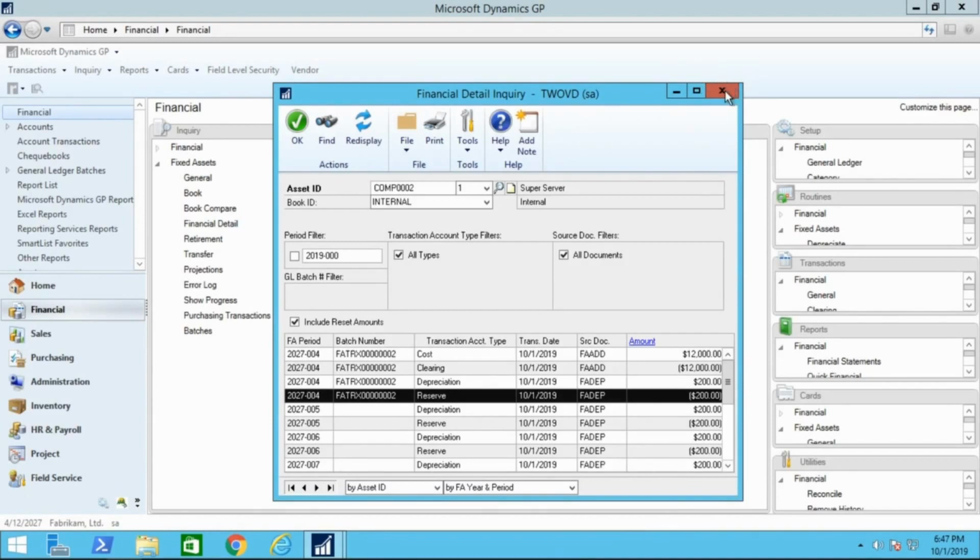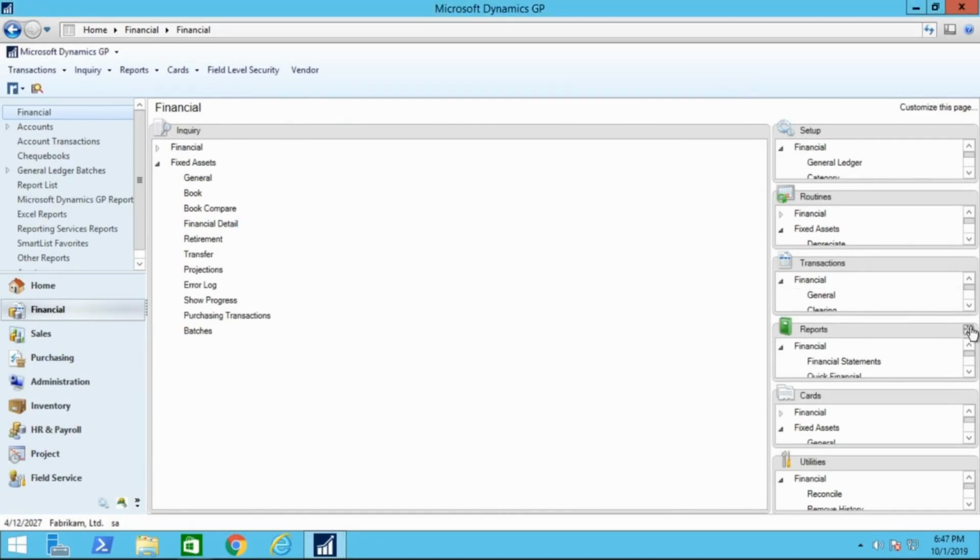GP also includes a large selection of default reports for the fixed asset module. You can see we briefly took a look at the existence of the projection reports, if you want to see projection information on a range of assets rather than one at a time. We can also have transaction reports where we can see additions, retirements, that sort of thing.